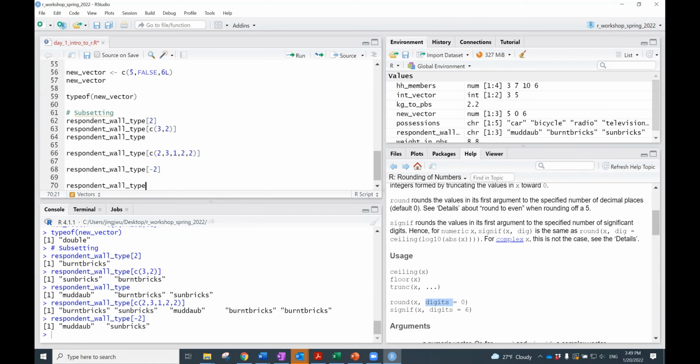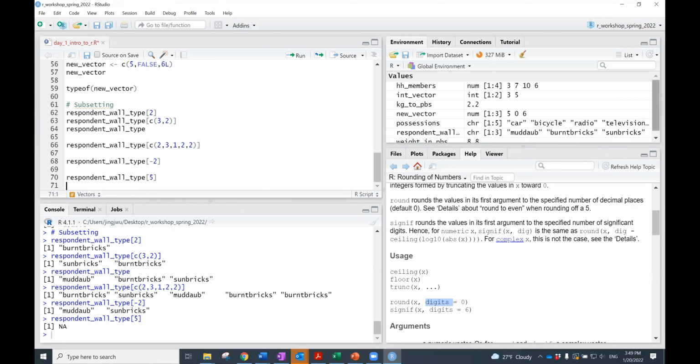We can also use a larger number than 3. We know we have only 3 elements. If we use 5, we got NA. In R, NA means missing data. So that tells us we don't have the 5th element in this vector.